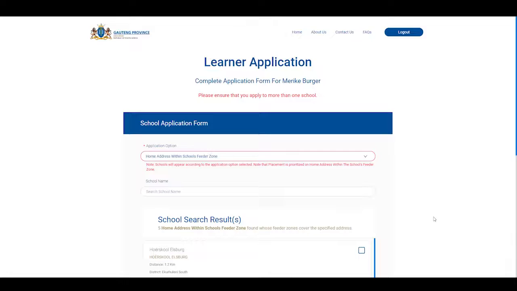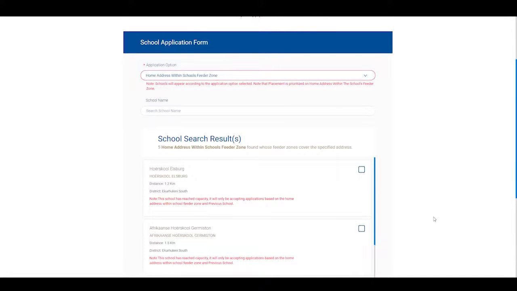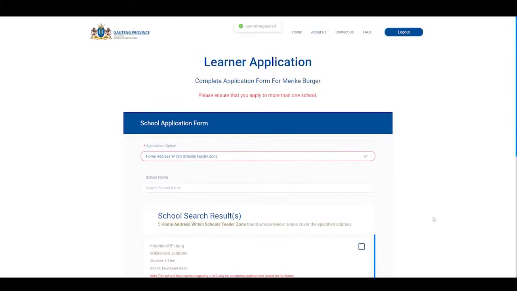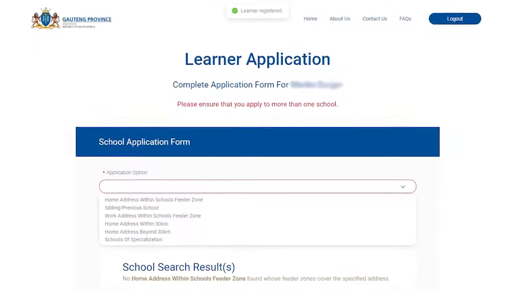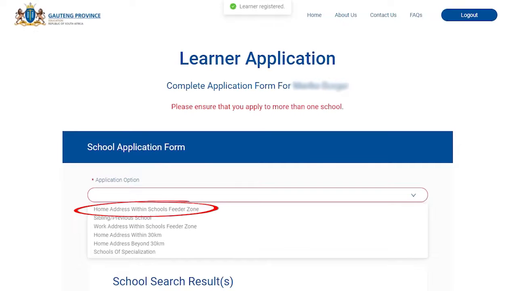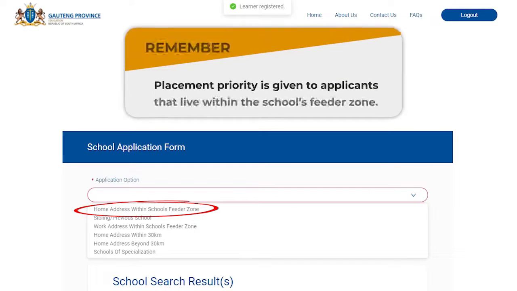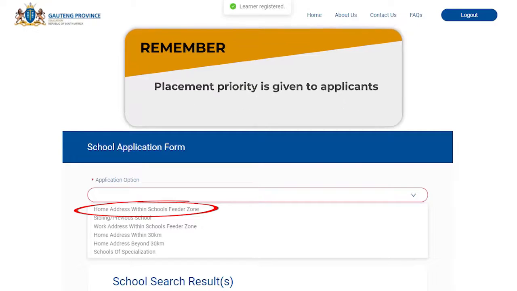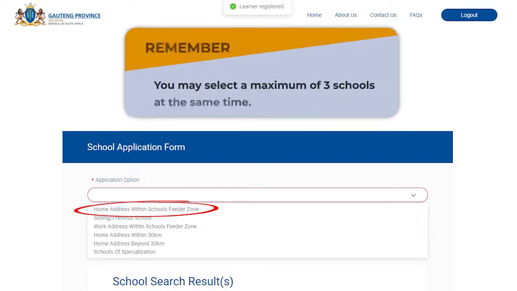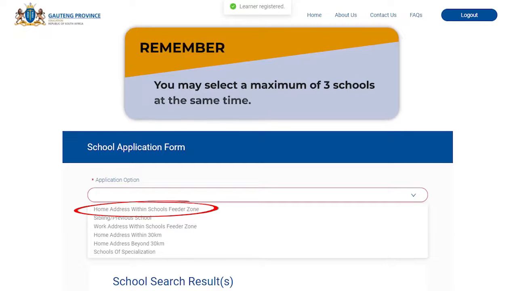You will be able to select schools from a drop-down list. From the Application Option field, you can select one of the following application options. Option 1. Home address within the school's feeder zone. Remember that placement priority is given to applicants that live within the school's feeder zone. You may select a maximum of 3 schools at the same time.